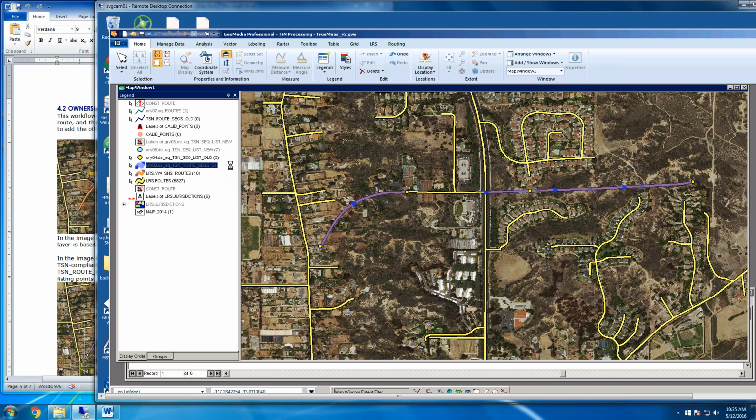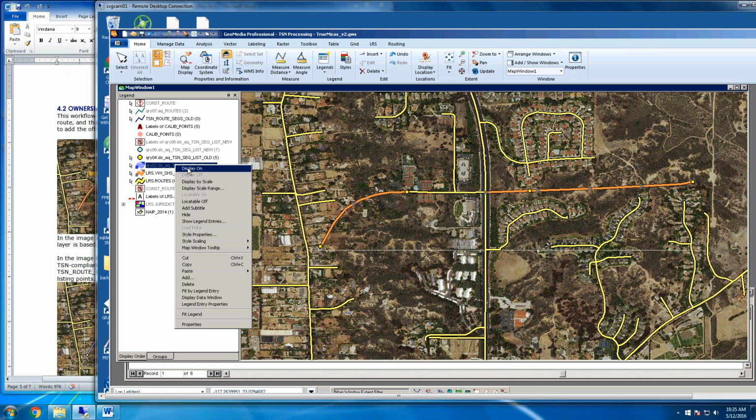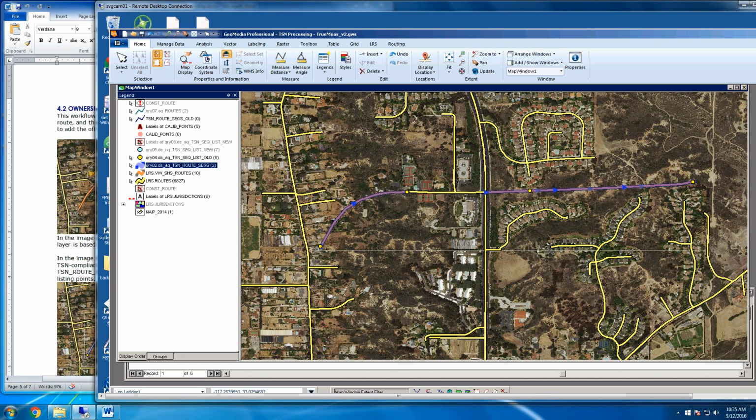Turn off this blue stuff here just for a quick second. The orange on top of the yellow represents a state SHS all roads route. And then the blue is the DynSeg of the TSN route segments, which represents the dynamic segmentation of the TSN-based calibration.